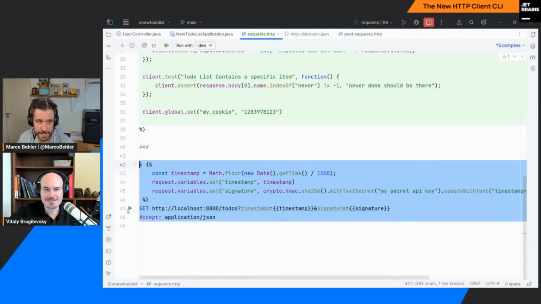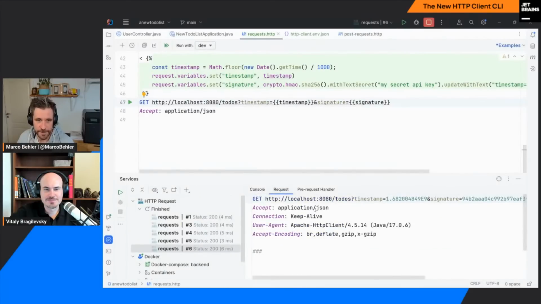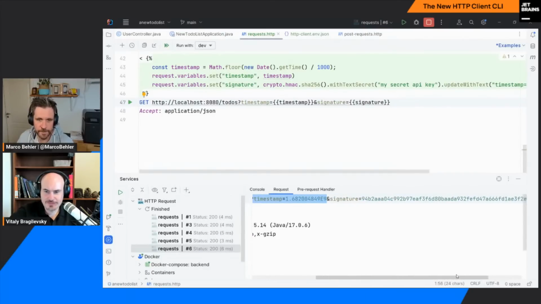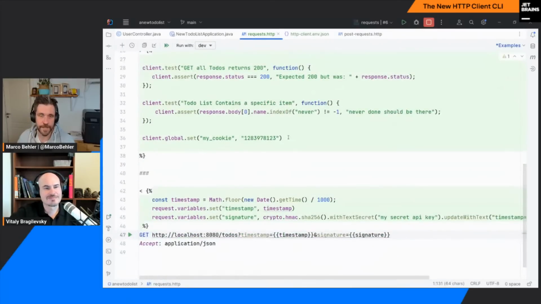Now, let me show you what that looks like. I'm just going to run the request. It opens up. And when I have a look at the request now, I can see that here is my timestamp, right, in a funky format. And here is my signature. And with these two mechanisms, that you can run JavaScript before you call an endpoint, or that you can run JavaScript and save stuff after calling an endpoint, most authorization scenarios should hopefully be covered. And everything else that you want to do should also hopefully be covered.